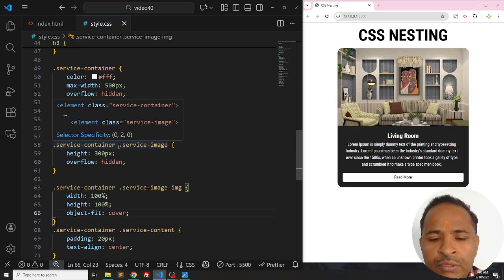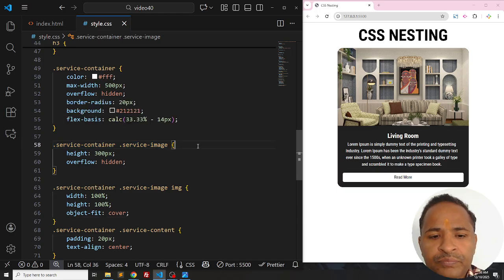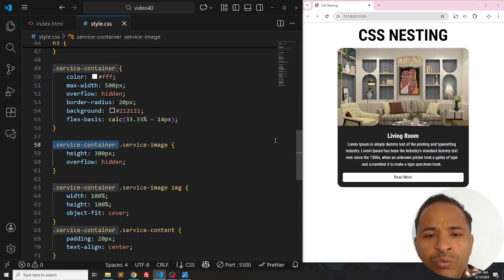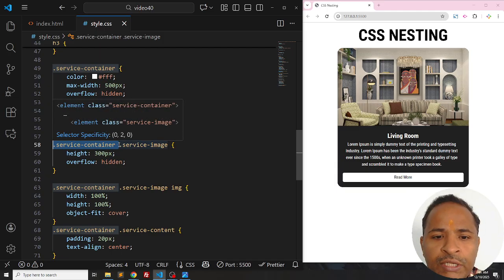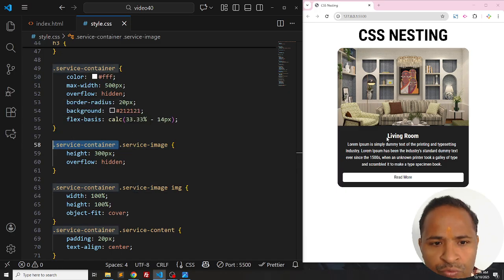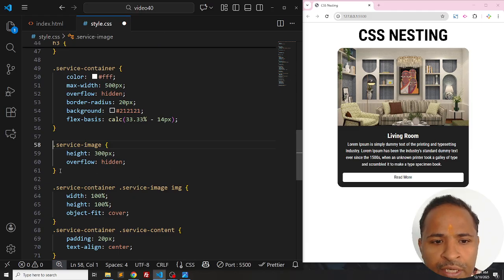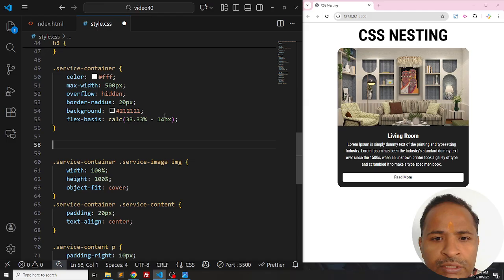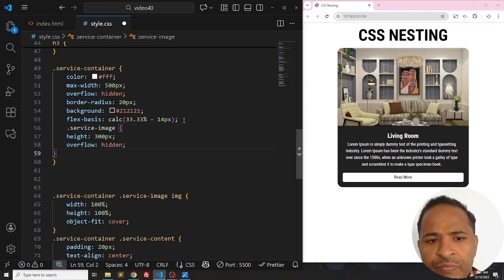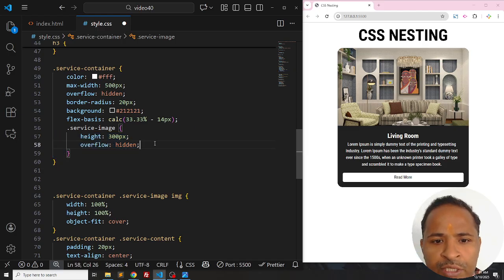It is a waste of time to repeat our CSS selector. So in CSS nesting, we do not need to repeat our CSS selector. If we remove this service container and we cut service image from here, we just check where service container starts and ends. It starts from here, it ends here. Just before where it ends, we write our service image CSS.